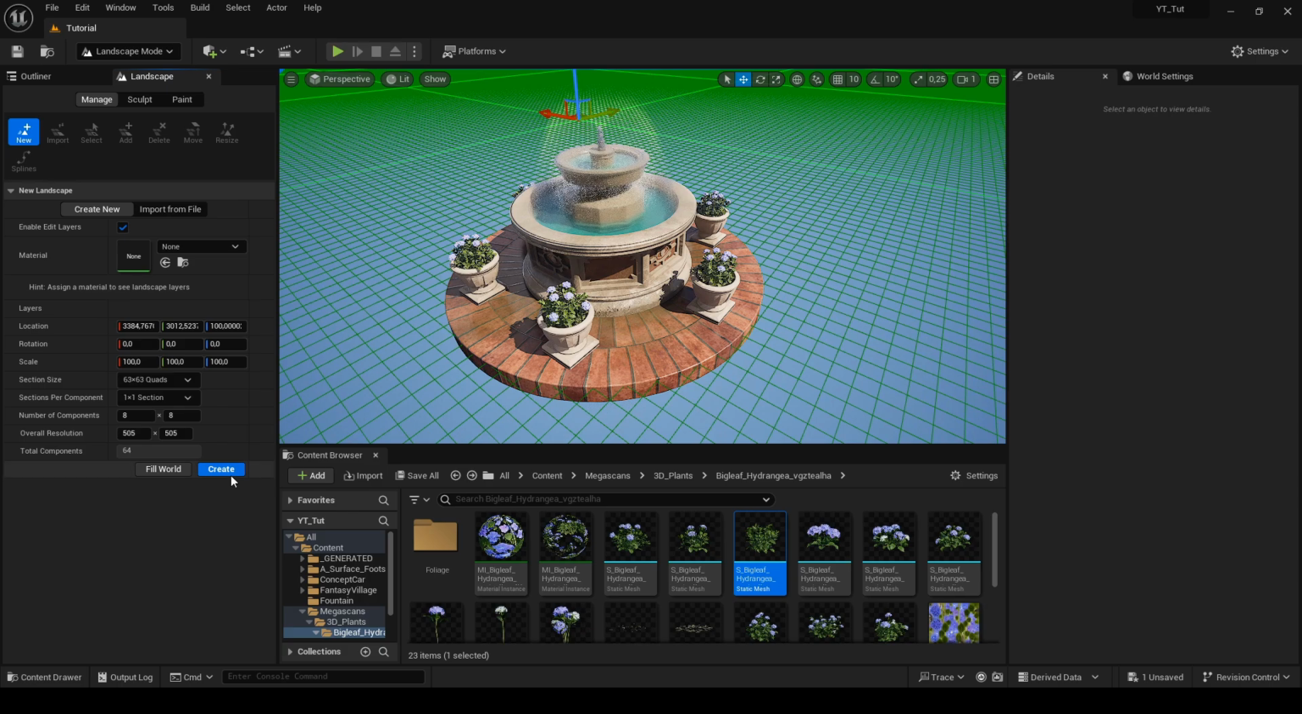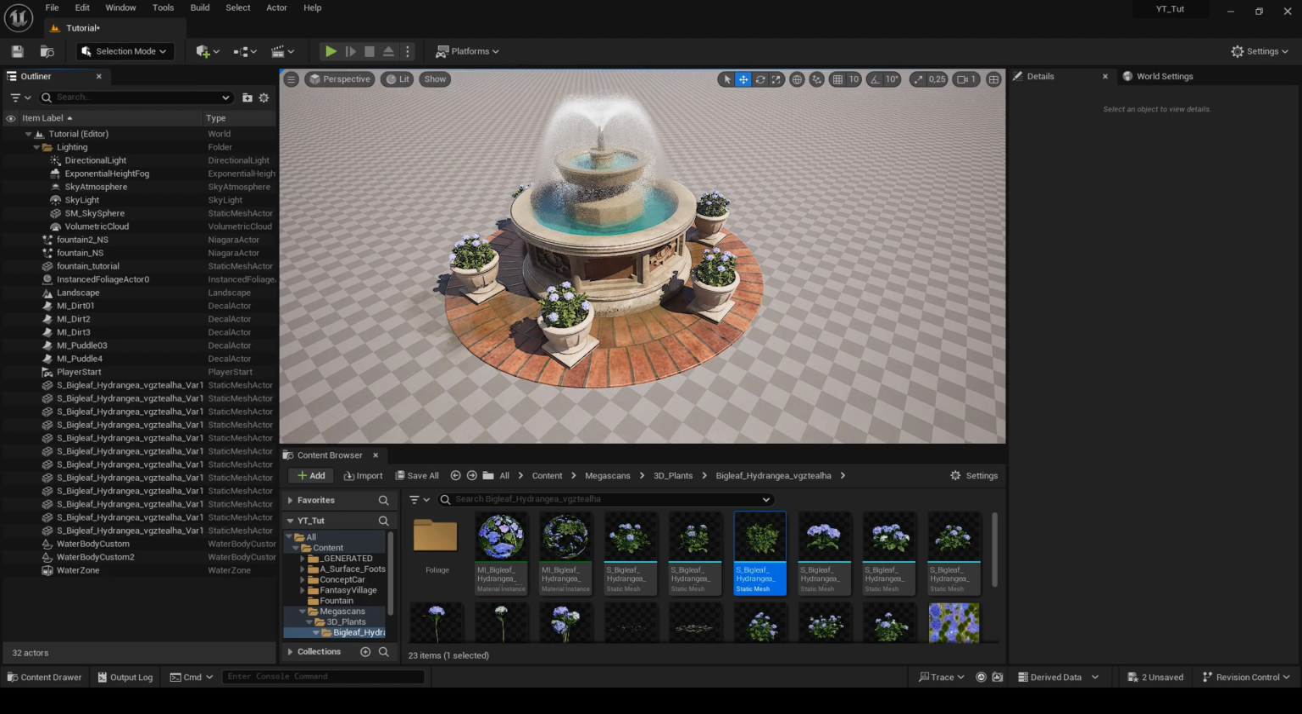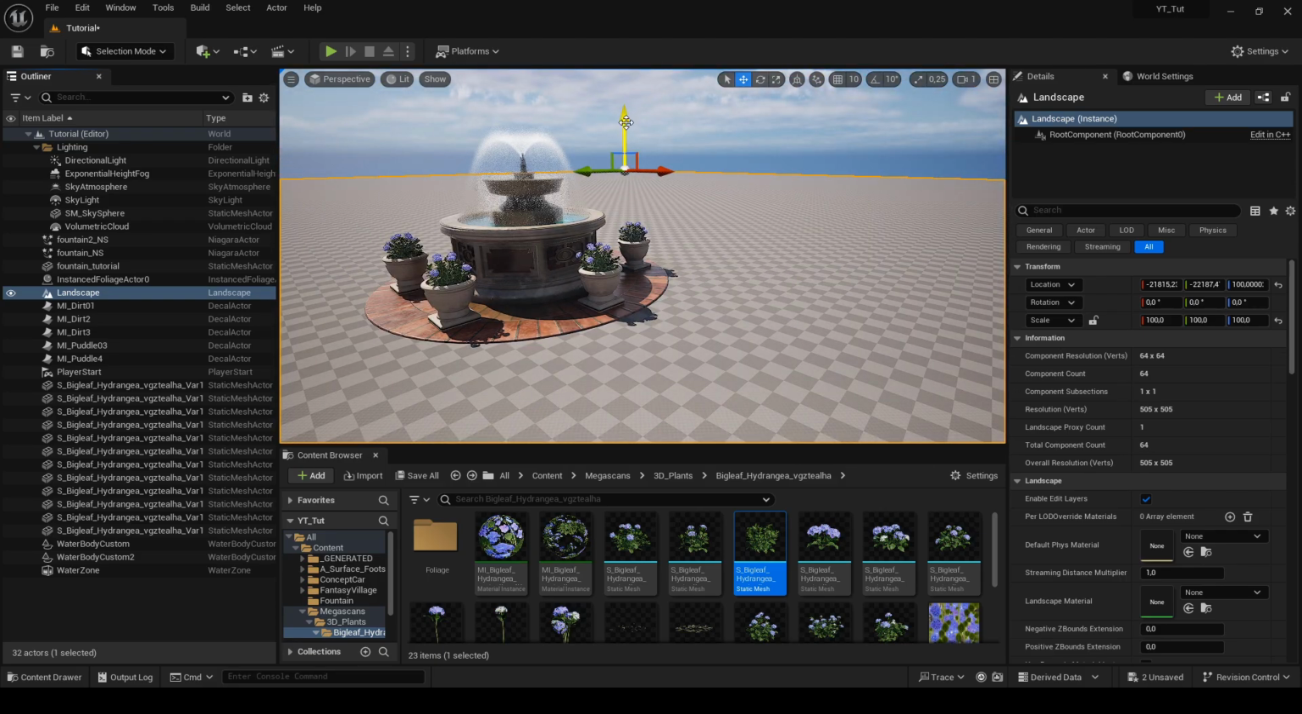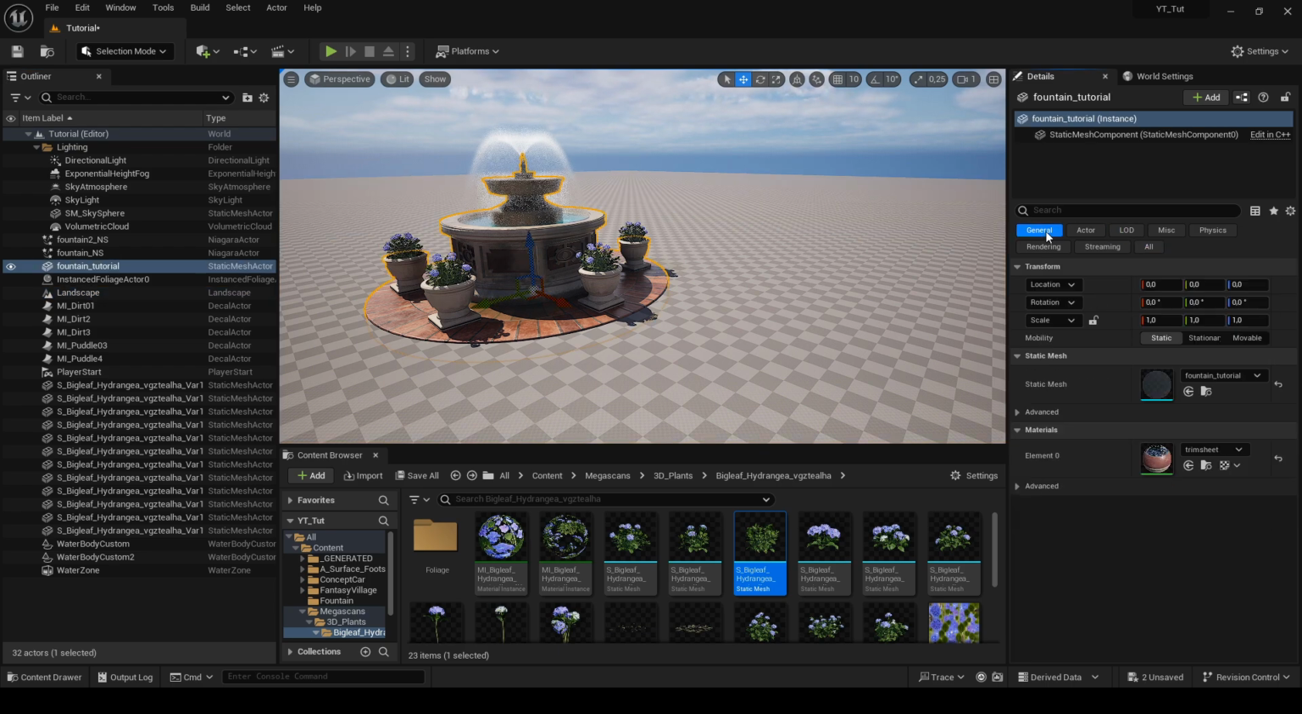First, we create landscape. I move it slightly so that the lines creating the landscape did not intersect at our fountain. After adding the area under the fountain, we adjust it so the fountain is slightly sunk into the ground.